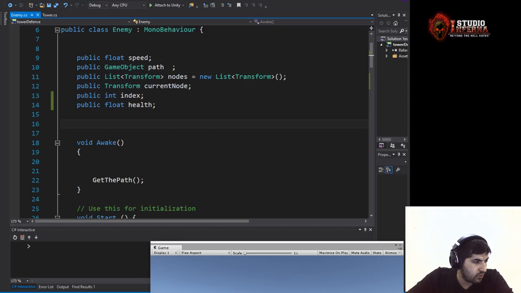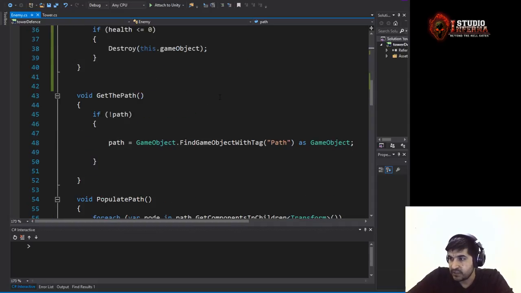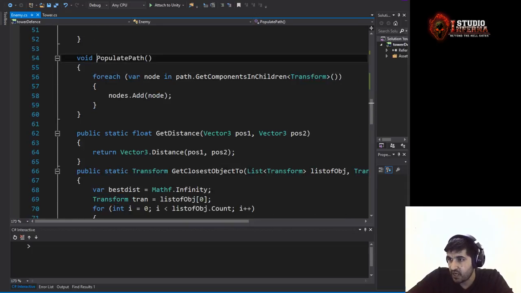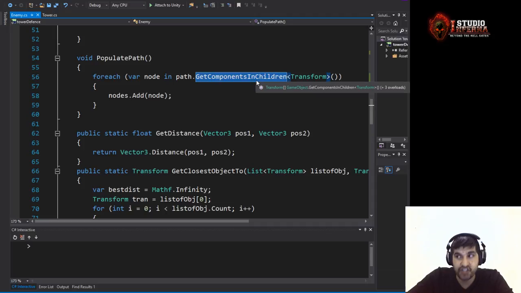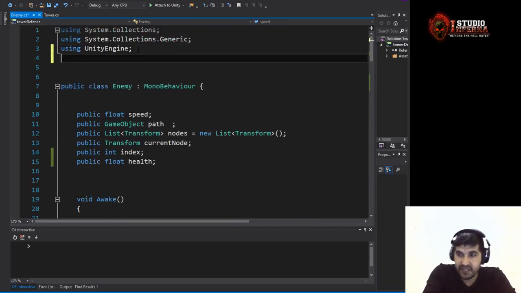So we're gonna go to our Visual Studio, and for the enemy we're gonna fix the pathing. Okay, we're getting the path object in here, and then we're populating the path. And the problem is, guys, when you use get components in children, it will check also the components in the parent. So what I'm gonna do is, actually there is a smarter way to do this. It's not a performant way, but it's a smarter way.